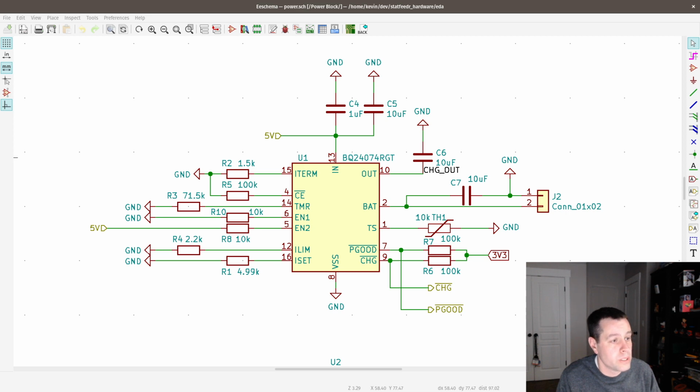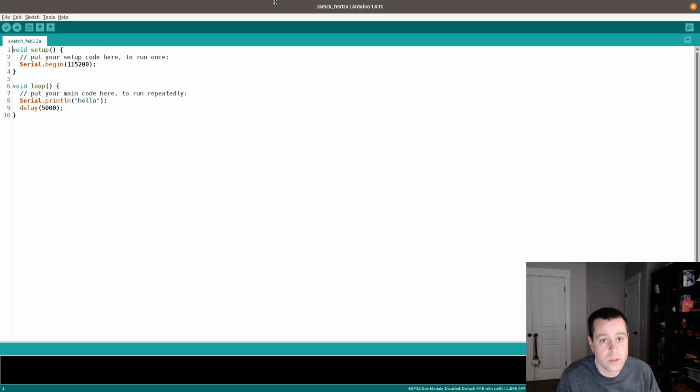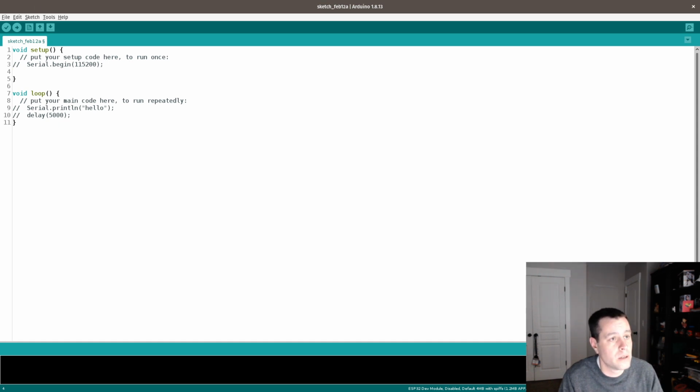We're going to open a recent sketch, which might be a little hard to read. What we're going to do is comment this all out, and we're going to put it to sleep. And I don't know exactly how to do that in the Arduino. Arduino ESP32.